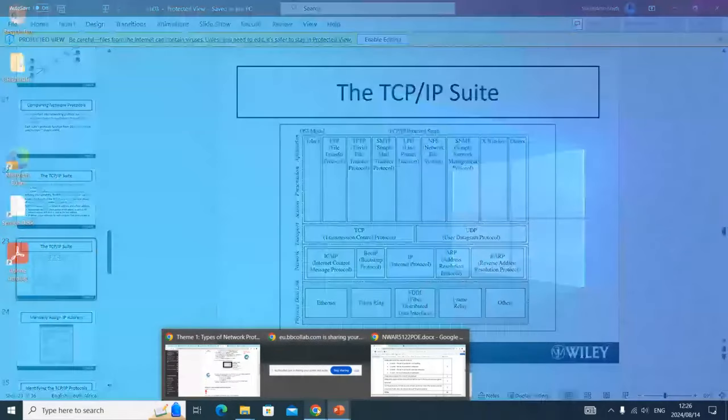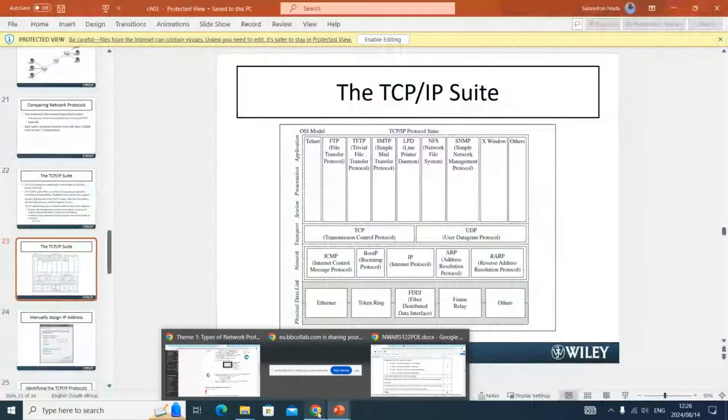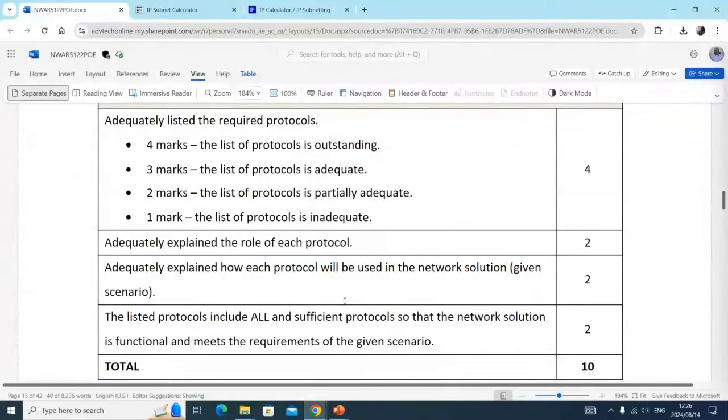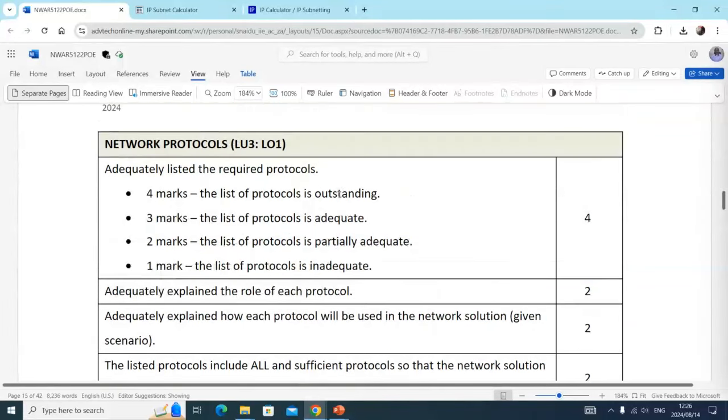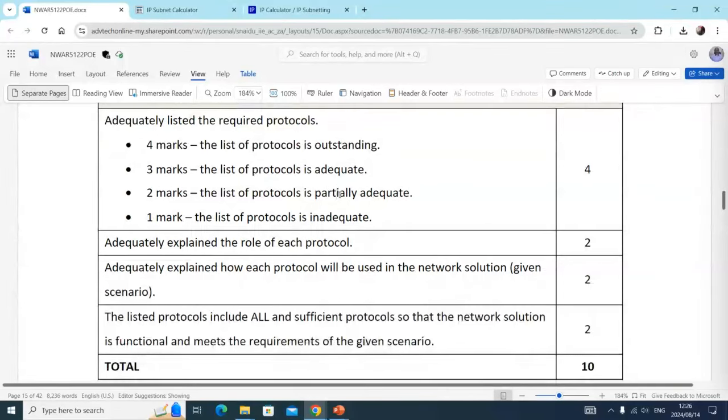So in the question paper, what do I want? I need to list the protocol. I need to explain the role of the protocol. I need to explain how the protocol will be used in the network solution. So let's give you an example of the protocol that I'm going to be using, right? If I list a protocol, I'm going to put it into a table so it makes it easy for me, right? Name of protocol, role of protocol, and then solution. So I need three columns.